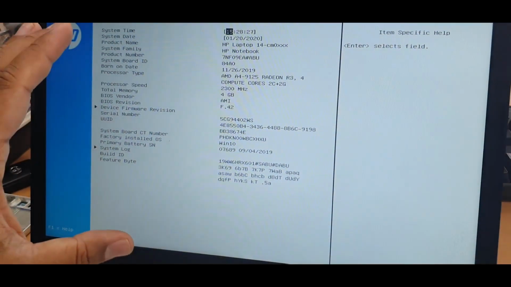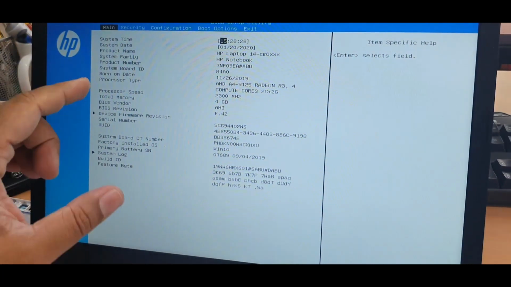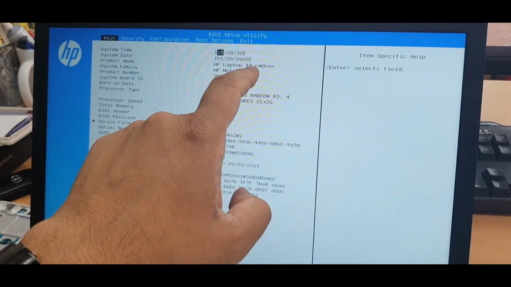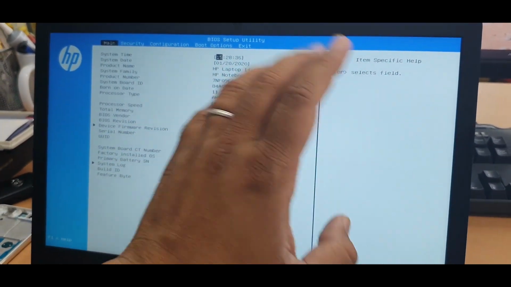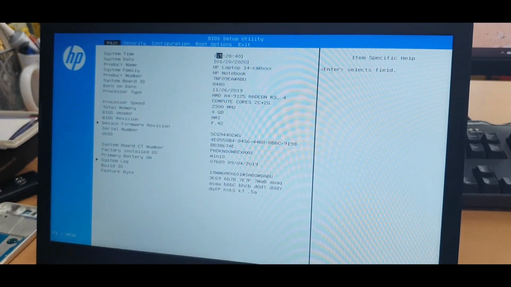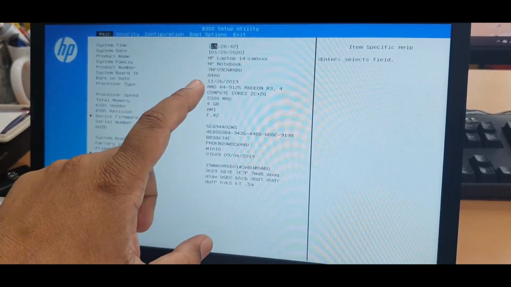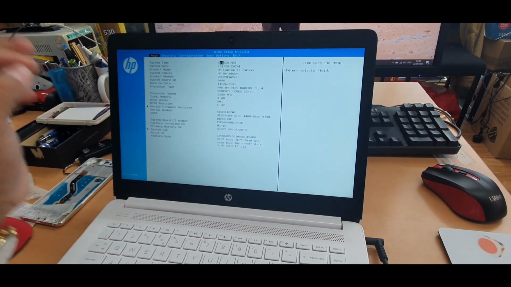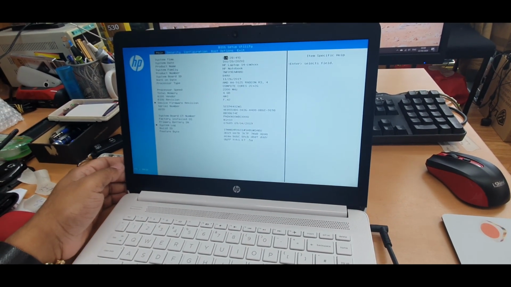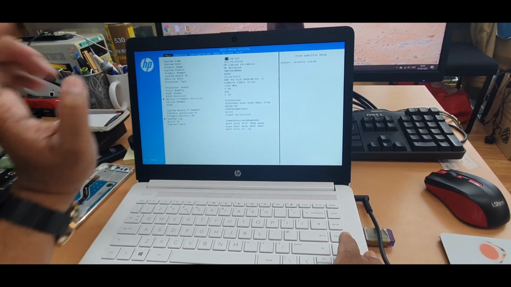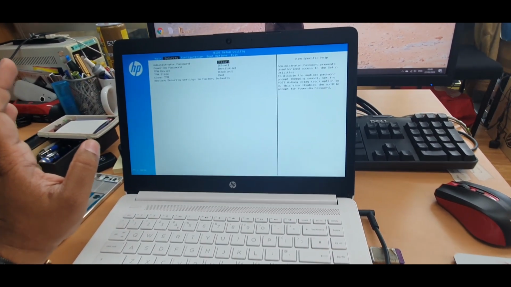So that's the actual description of the machine. As you can see, the model number is here, HP laptop 14-CM0XXX, whatever it is. Okay, and the product number also you can see. So if you got same one, I would show you how to do that. Let's zoom out. Okay, so now from the arrow, we're going to control it. We're going to go to security first. That's the main thing.